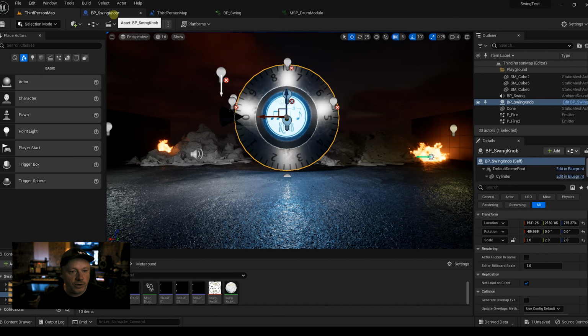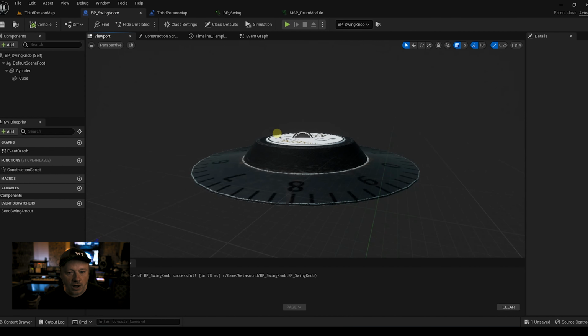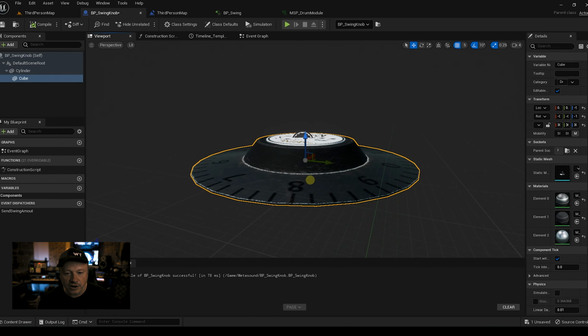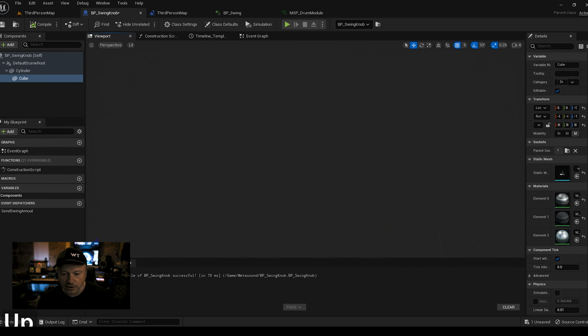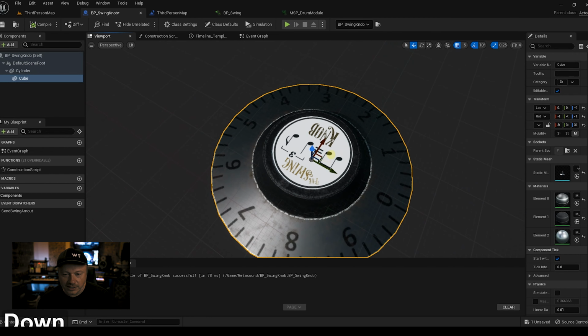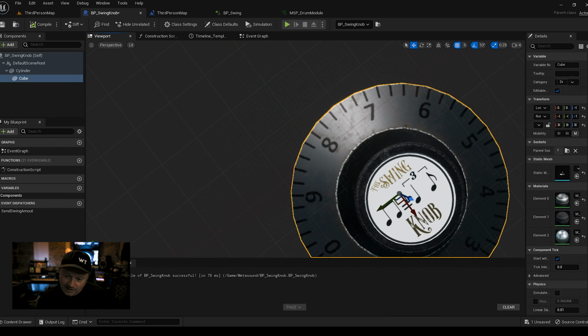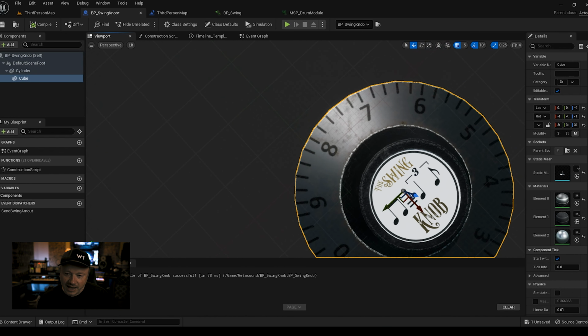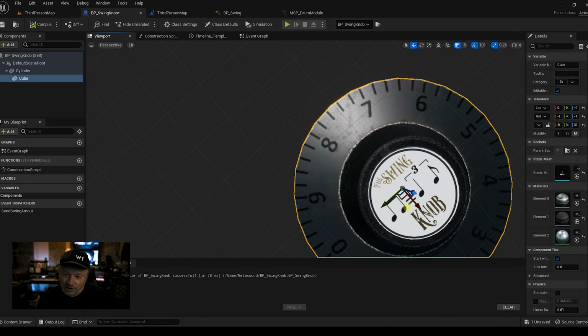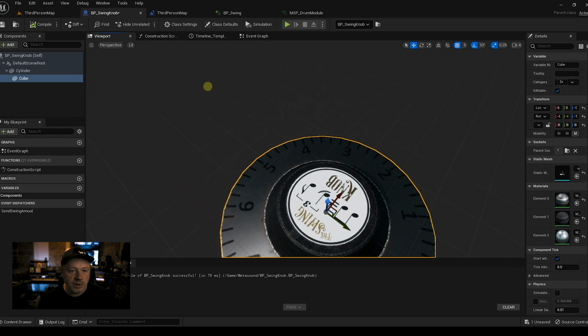So here's the knob we built. It's just a blueprint where I've got this knob mesh here, and then I've got this other logo here because I thought it'd be cool to put a little swing logo. You like that? It's pretty fancy. The Swing King knob, and that just kind of represents an eighth note is more like a triplet. So bum, ba bum, ba bum.